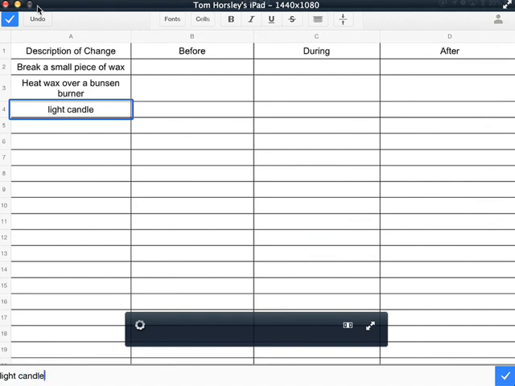All right. So now you've got the starting of your data and observations table. You can go ahead and read through the rest of the procedure steps and come up with whatever other changes are going to happen within the lab and add them to this table. So that way when you come into lab, you can go ahead and write down what the things looked like before, as you were breaking it, what happened, and what did it look like after you had broken the wax pieces up. So that's how we're going to construct that data table. And then while we're in lab, we'll show you how to then move that over into your notability file for the actual lab itself.